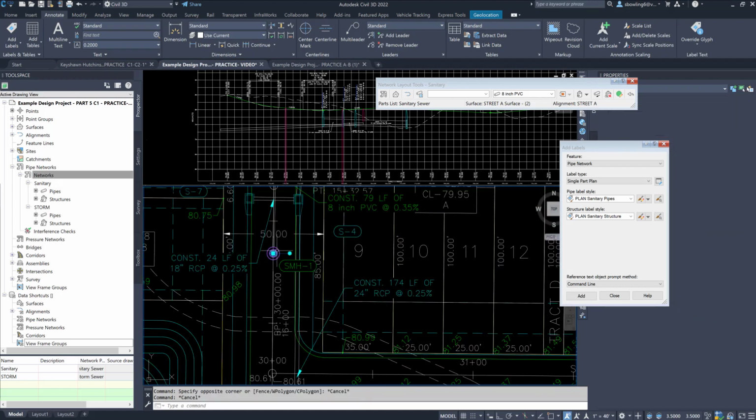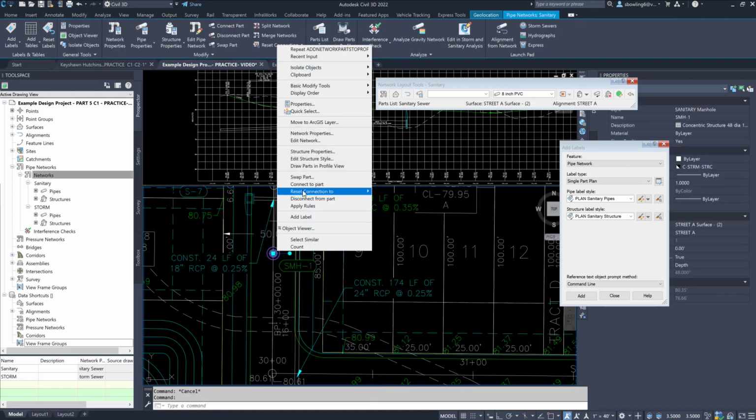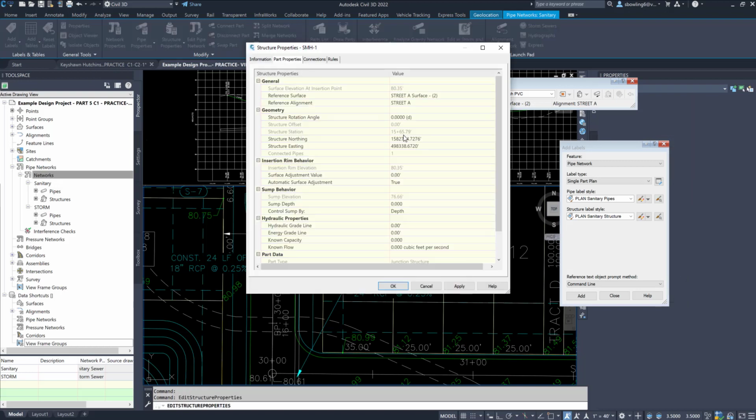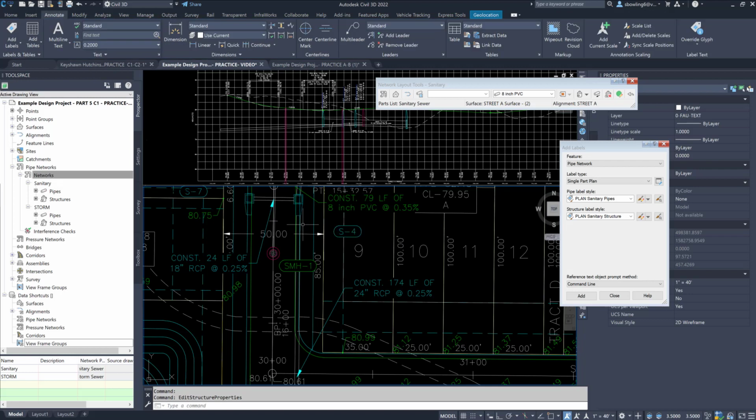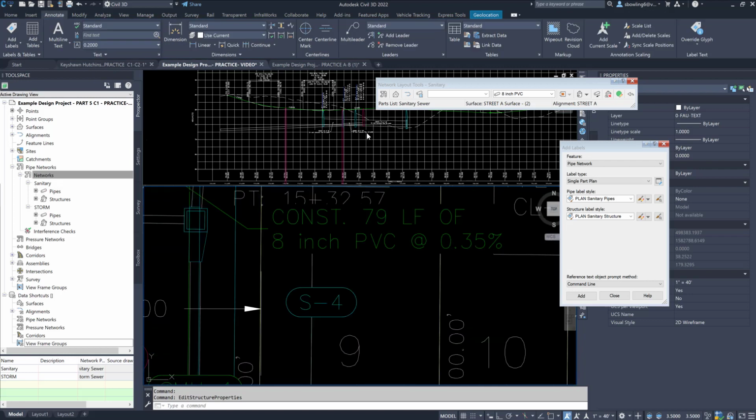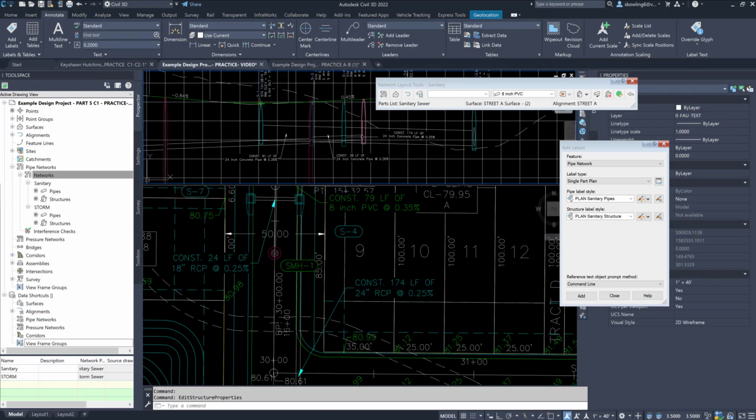So what I'm going to do is click on the structure, right click, structure properties. I'm going to come up here. That's true. Now the depth is going to be based on my elevation. Okay. All right. Now notice it drags it and shortens it up right here.